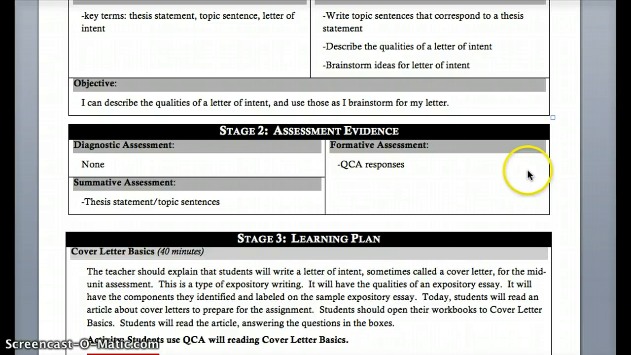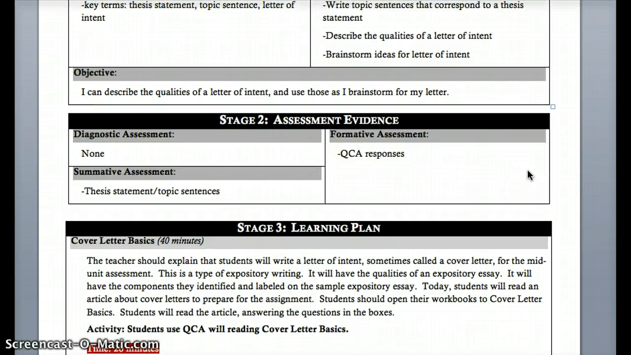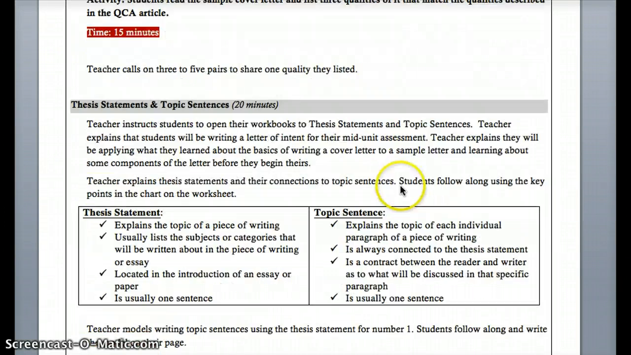So the lesson starts off by the teacher explaining that students will be writing a letter of intent for their mid-unit assessment, and they will learn that the letter of intent is very similar to a cover letter. It is a type of expository writing that will have many of the elements from the expository essay that they saw in the previous lesson.